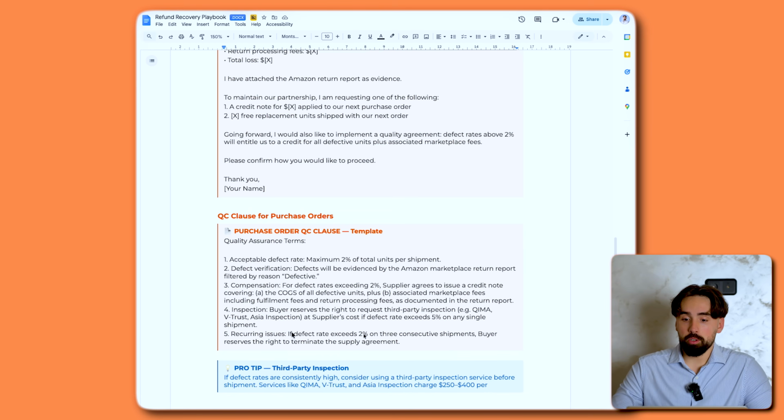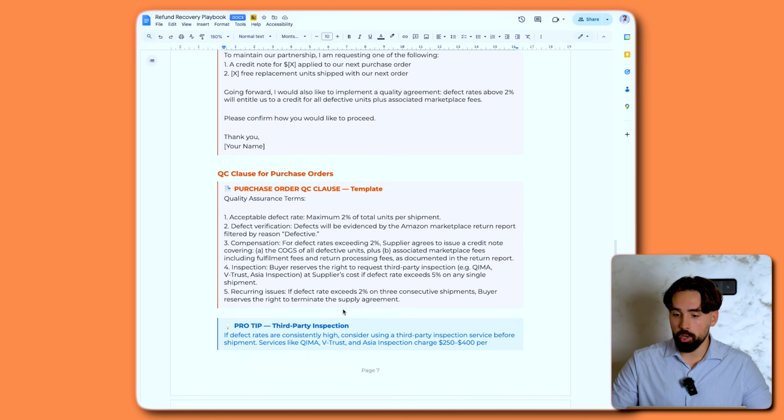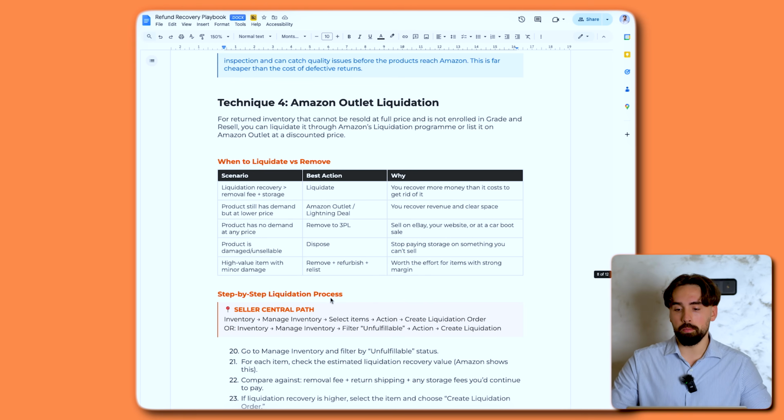Number 4 is Amazon outlet liquidation. Go to manage inventory, filter by unfulfillable, select the items and choose create liquidation order. Amazon sells them at a wholesale discount for you and you get the net proceeds.